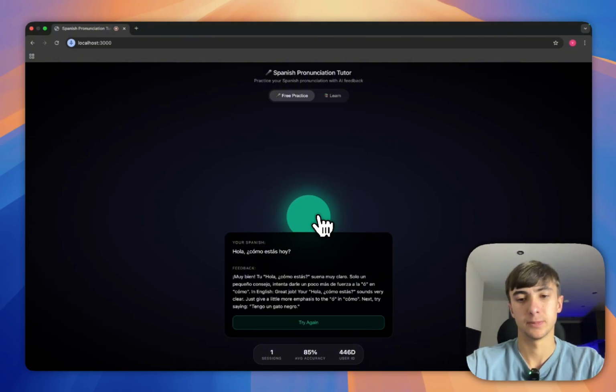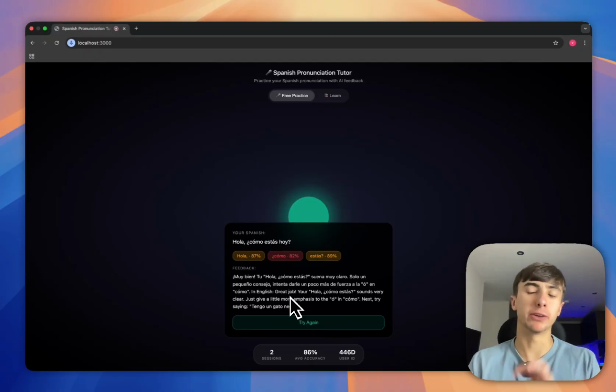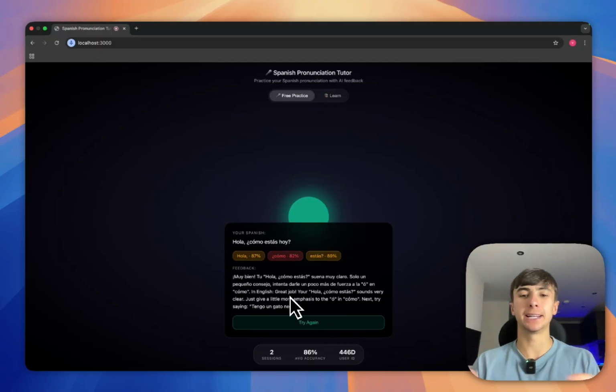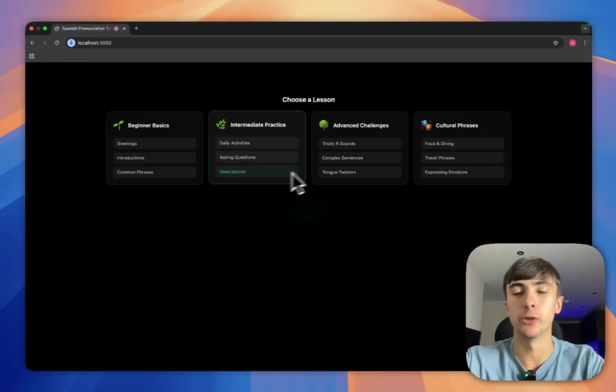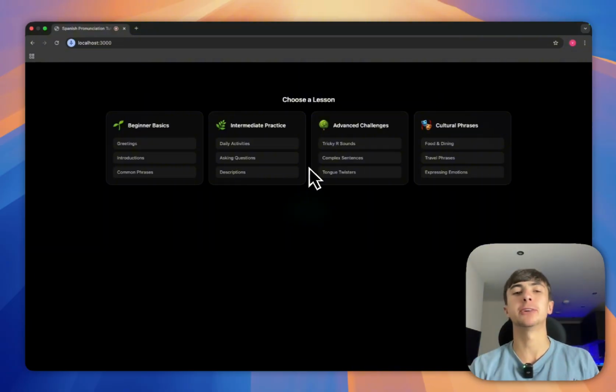Suena muy claro. Okay, so what this app basically does is you pronounce something in Spanish, it's a Spanish tutor, it rates every word, your pronunciation on it, it then gives you an explanation in Spanish and in English, and even gives you lessons and different modules to do. And I built this thing in about 20 minutes, probably about 20-30 minutes, and I did it without writing a single line of code. I'm going to show you how you can do exactly the same.